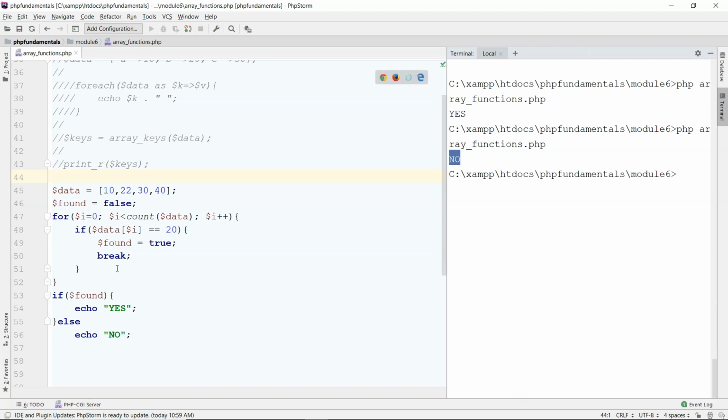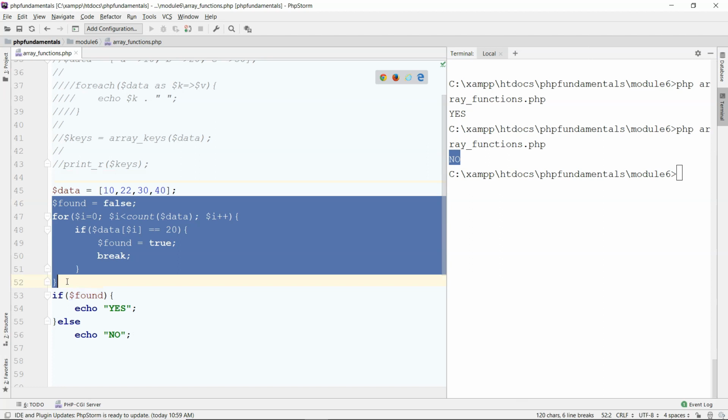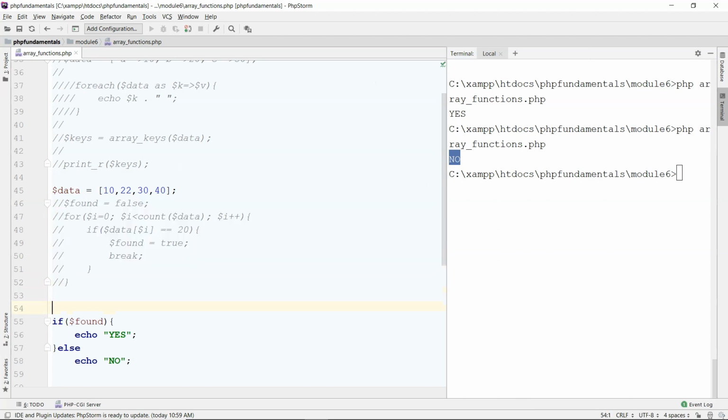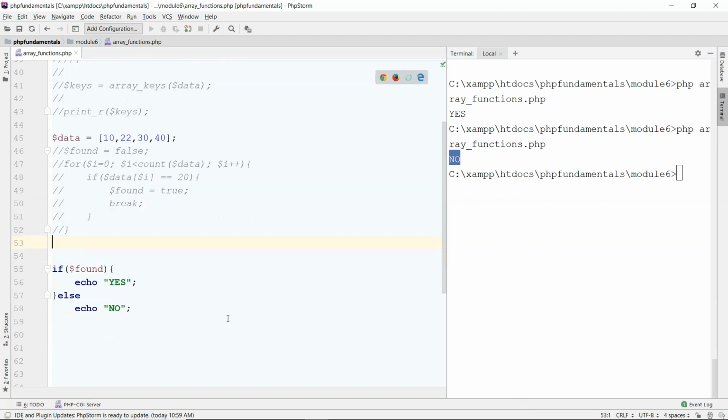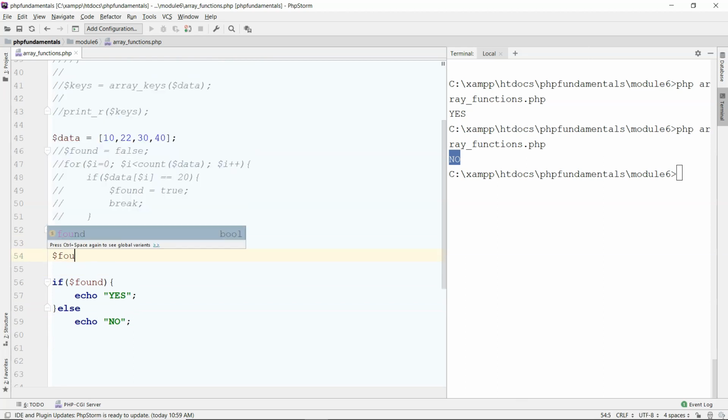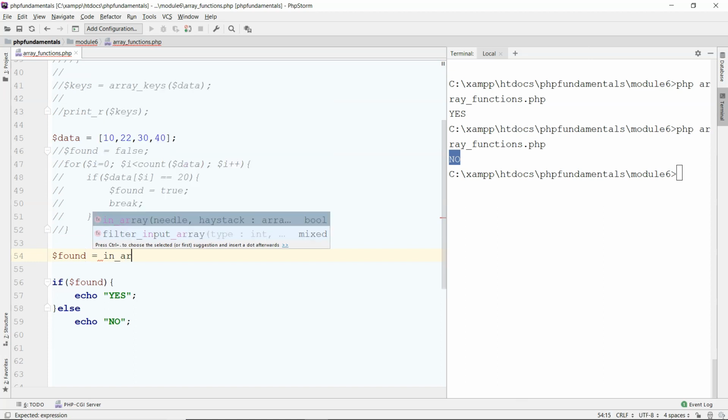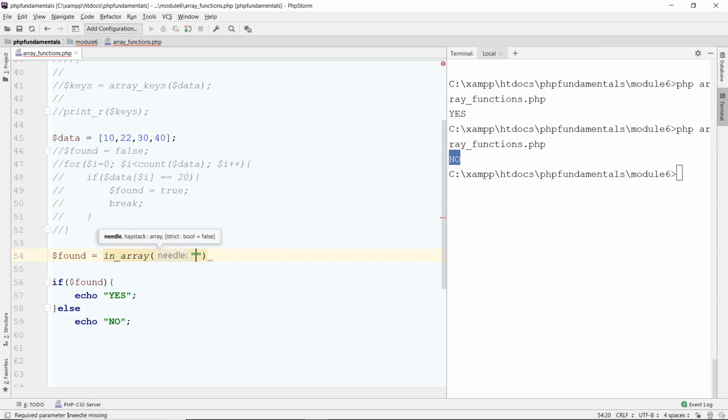So this is the way you would do it normally. You do a loop and do it that way. And PHP, again, very friendly, gives you another way to do it. So I can turn all these off, and just say found equals, and you can say in_array. As you can see, the data there, right? Array, and then what I'm looking for, a 20, and the array called data.